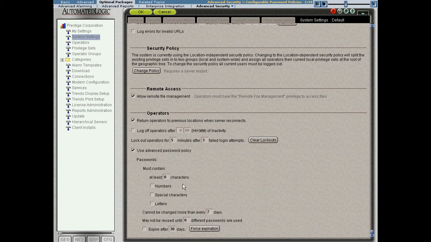Now, what else can I do with advanced password policy? A lot of this is pretty intuitive, but I'm going to walk you through it. The passwords must contain at least 6 characters. I'm going to choose 6. You can put any number there, obviously. If you leave it at 0, there's no minimum length. Now, every single operator must have a password of at least 6 characters or greater.